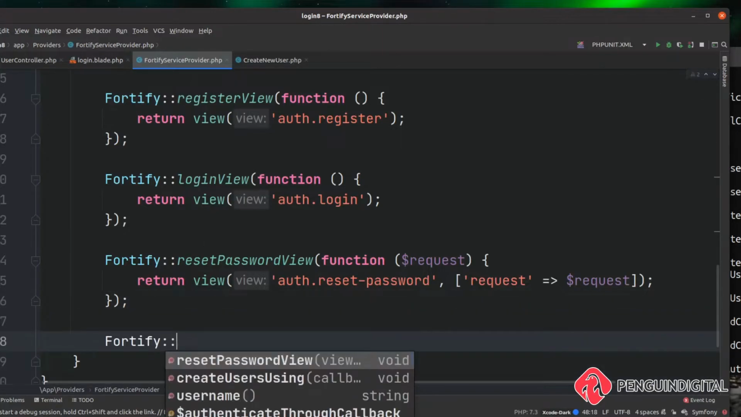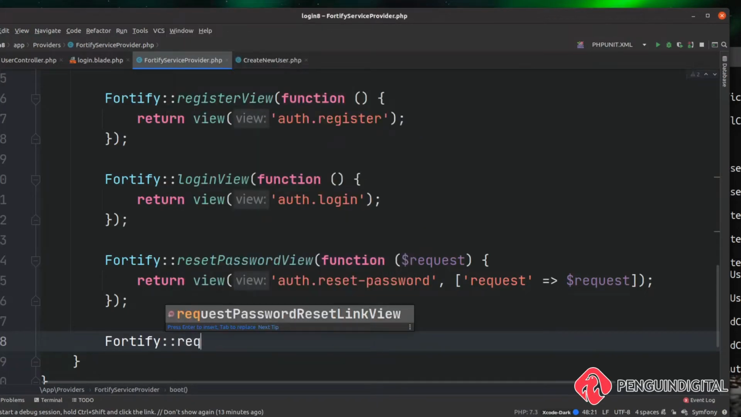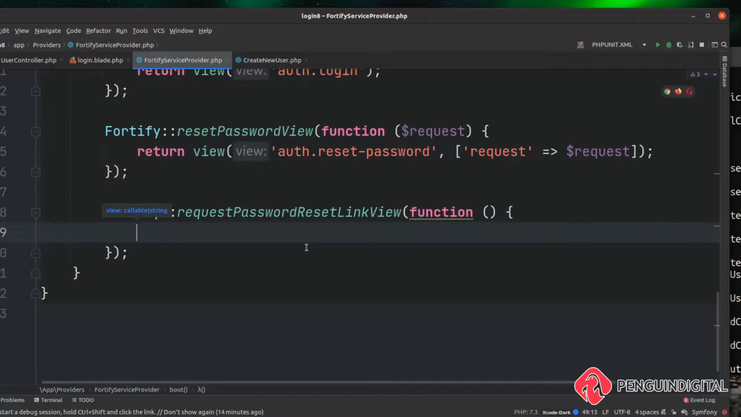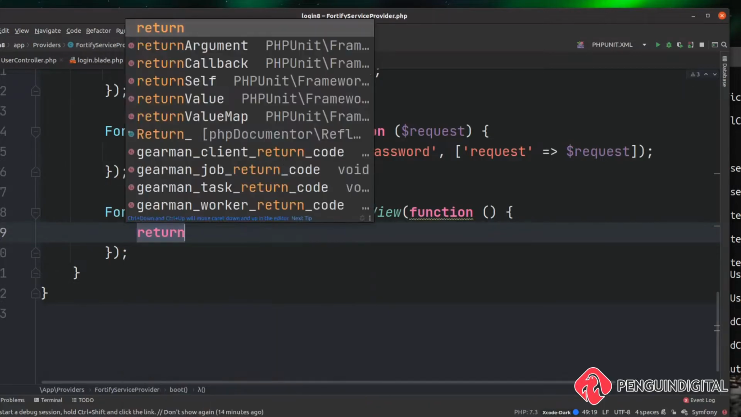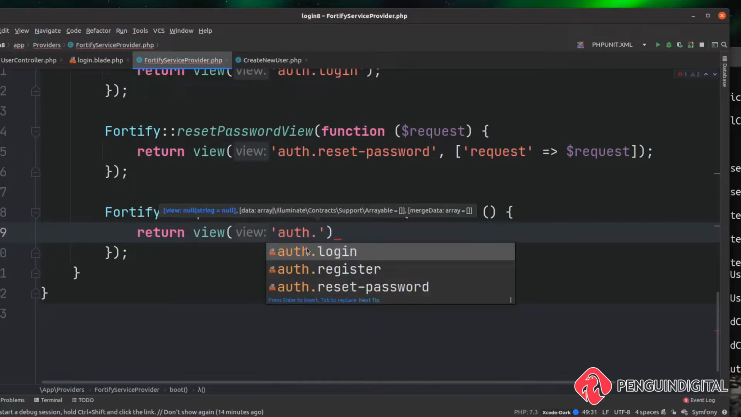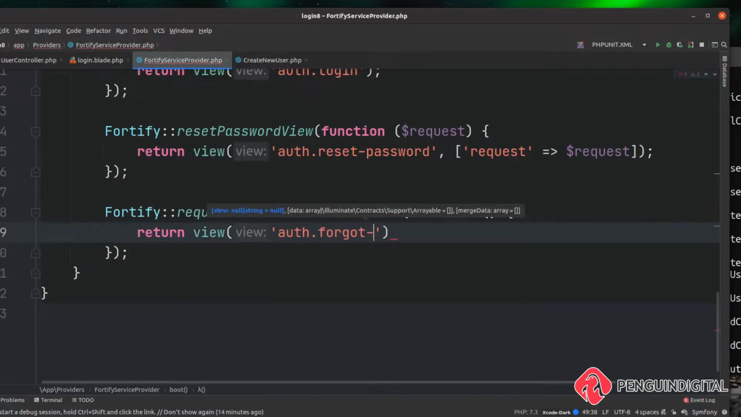So let's call the Fortify facade again. And this time we want to say requestPasswordResetLinkView. And then like the other methods above, I'm going to pass in a closure into here. And then inside of here, we just return a view. So I'm going to return a view. I'm going to put mine in the auth folder, and I'm going to call it forgot-password. So Laravel Fortify now knows what view we want to return.